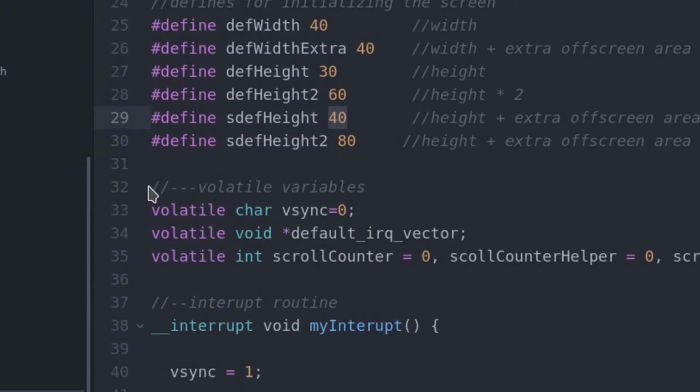Then below here we got some variables. There's tons of variables in the program, of course. These are special ones, these are volatile. Why are they volatile? Because they're shared between the interrupt and the main program. And if they're not volatile, they're not really shared. So then you will not see the change you made in the interrupt to the variable in the main program, and the other way around.